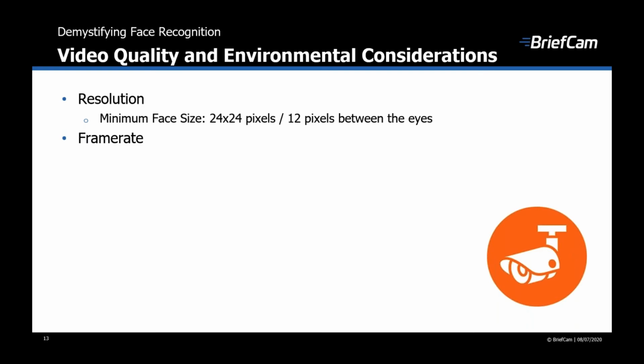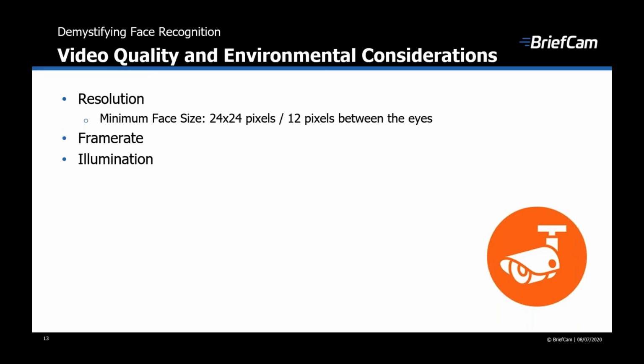BriefCam face recognition technology requires faces of at least 24 by 24 pixels, which is equivalent to 12 pixels between the eyes. Frame rate is measured in frames per second, or FPS. BriefCam tracks objects as they move throughout the scene and chooses the best snapshots of the face. The higher the frame rate, the more selection BriefCam has for the best shot. To get the maximum contrast of the facial features in the video, good illumination should be considered. It can be either natural or artificial light, but the fewer shadows and the more frontal lighting available, the more facial features will be detected.